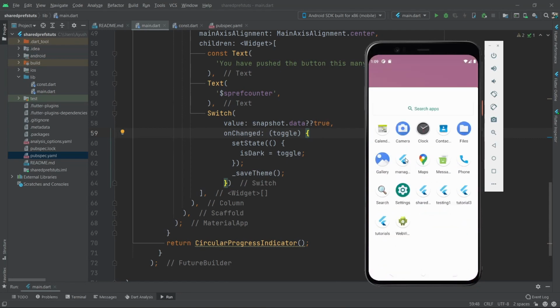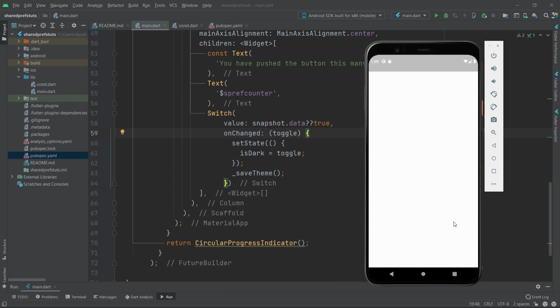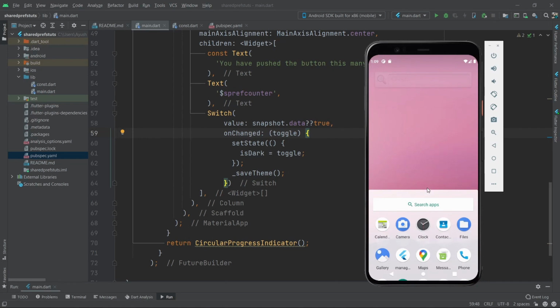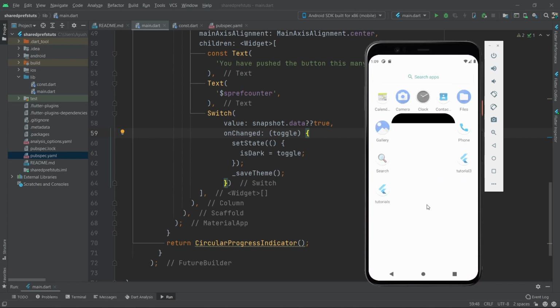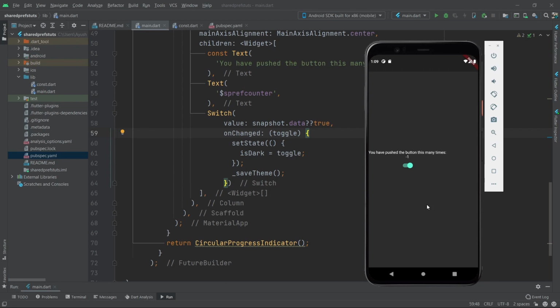Now you remember that our app started in dark mode, right? But now since we are taking the value from shared preferences, my app should start in light mode. And as you can see, it has started in light mode. Now I'll toggle it again. I'll close it. And now I'll once again start it to see if it has started in dark mode or not. And yes, it will start in dark mode because we are using shared preferences.